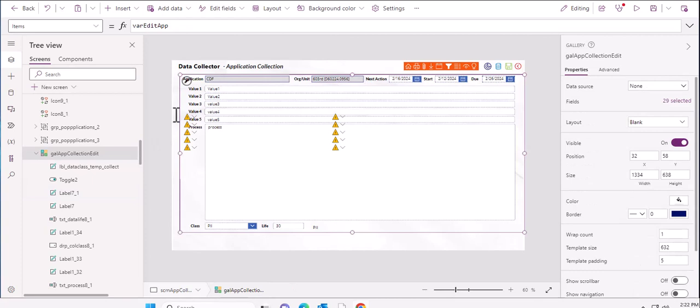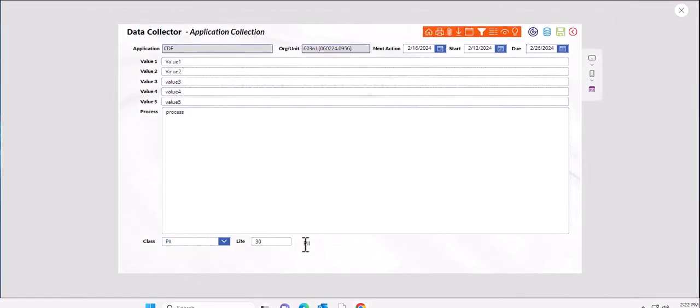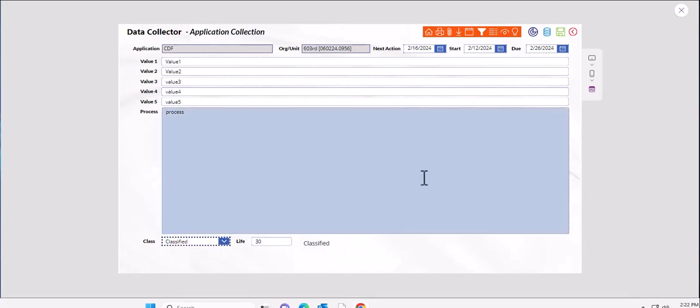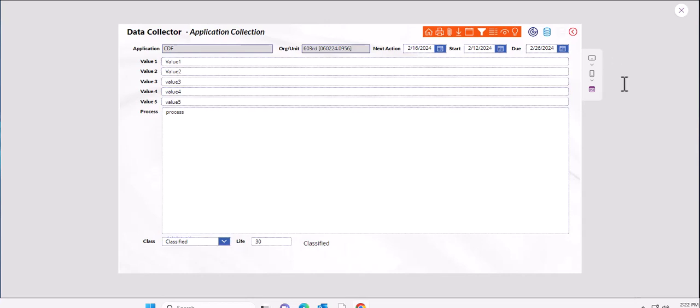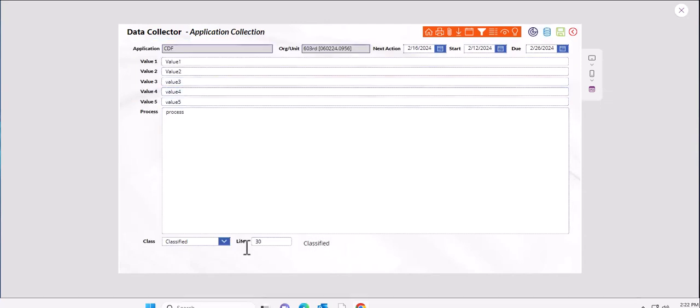The reason it does that is because it's pulling its items for this gallery from that variable I set there. When I click on that button from the previous screen, it just loads up that variable, and that's why I'm pulling in this information. Pretty cool stuff. Now, it's set at PII. Let's change this over to classified, and hit save. Remember we were 603rd, so let's click on that again. Now notice that it's still set to classified, and we're good to go.